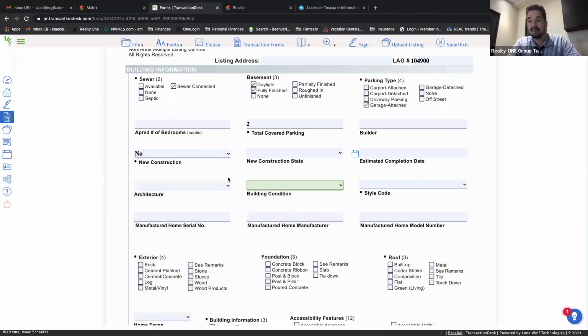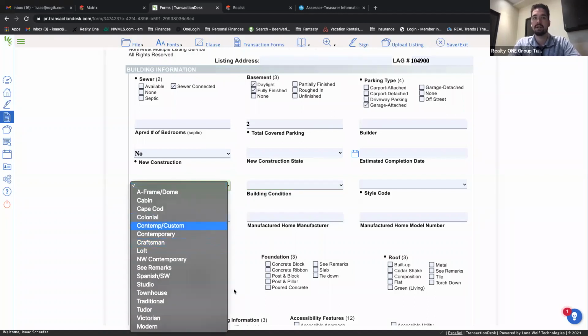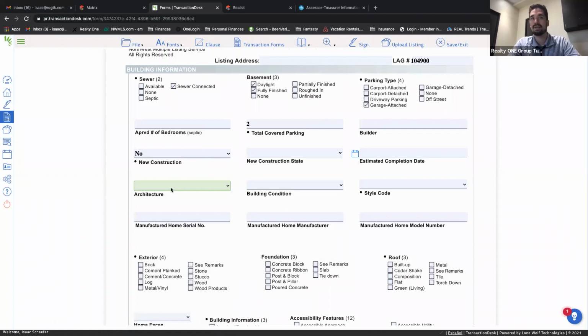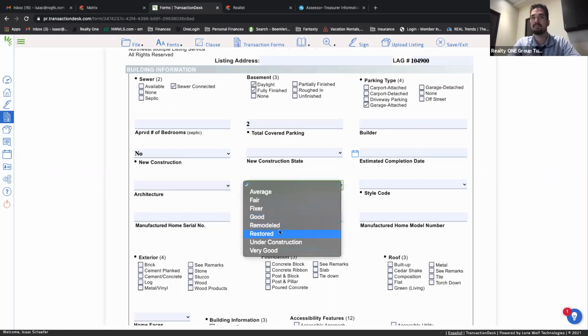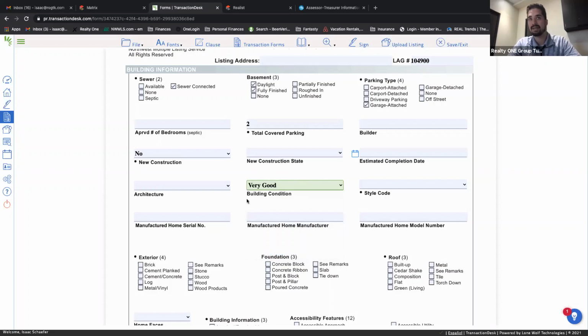In my opinion, I leave them blank because those are, well, architecture, you could argue is not subjective, but if you put your listing in a bucket and people are searching by a specific architecture, people may not see it. So I don't fill out those, but you can, if like this home is in very good condition, I can put that there. So that's totally up to you.